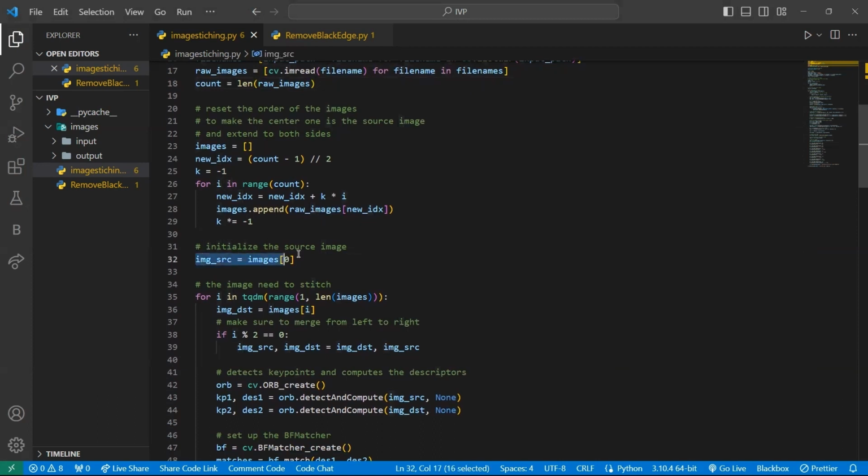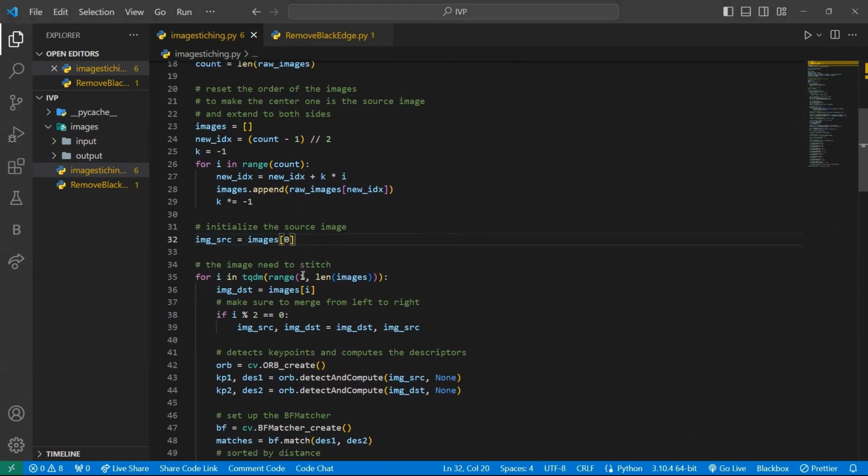And here we are initializing the source image to be the first image of the reordering list. Then we are looping through the images, starting from the second one, index 1, and setting the current image as imgdst. In this loop we are ensuring that the images are merged from left to right by swapping image source and image dst. Here the index is 1.